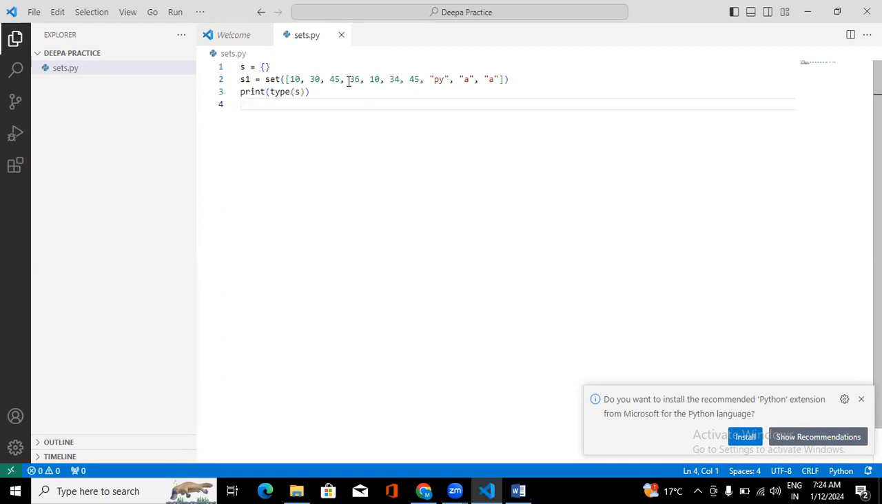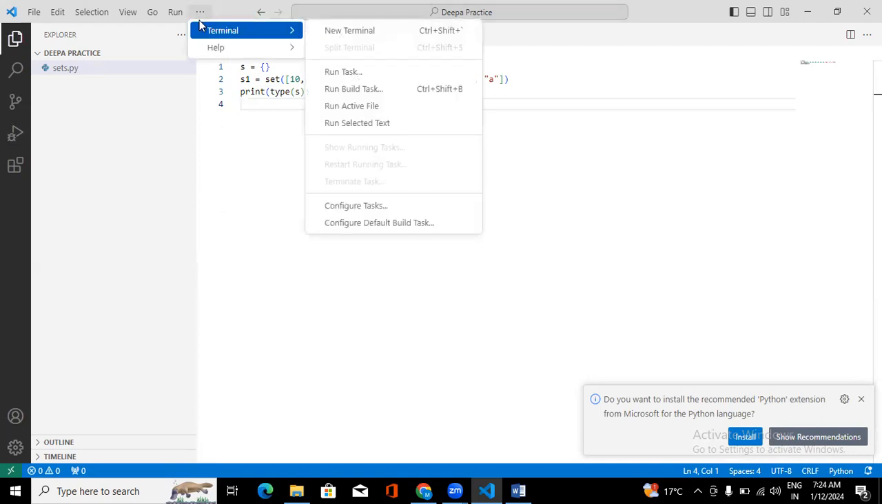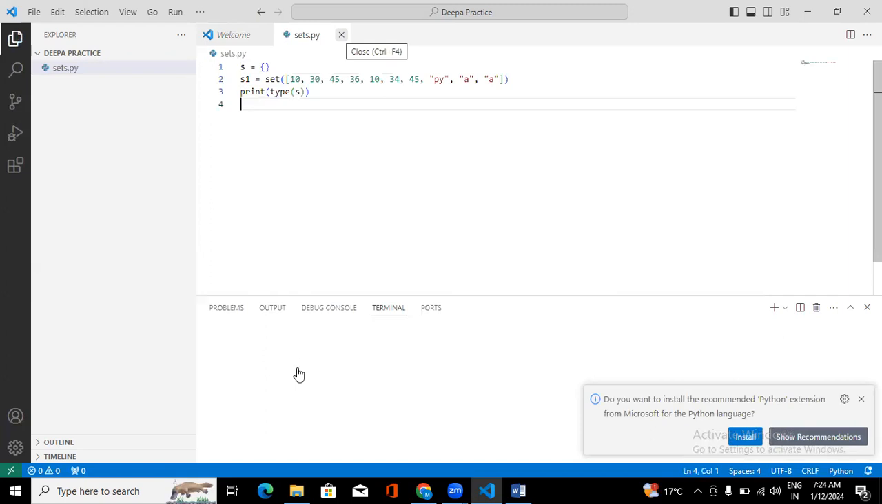Now, click on these three dots. You can see this terminal option. Take new terminal. The terminal will come here. What it will do is open directly to the path that you have open here. This terminal is for running the Python files, to see the output.